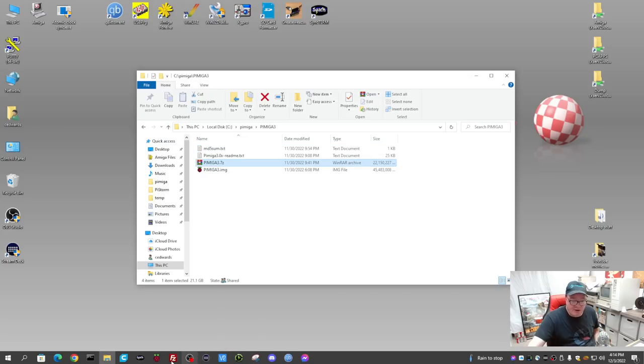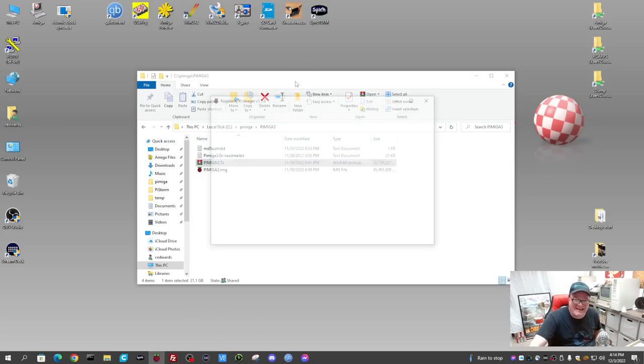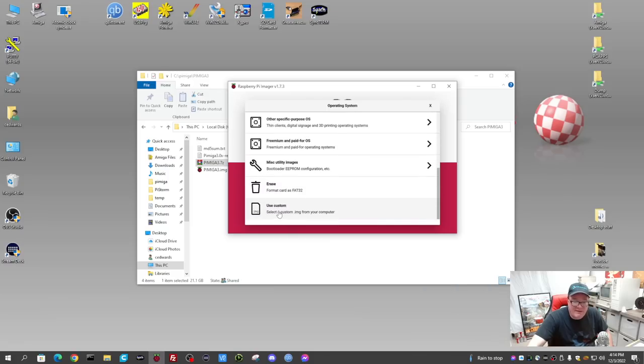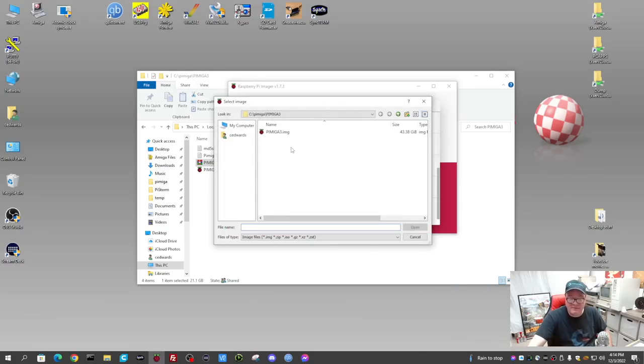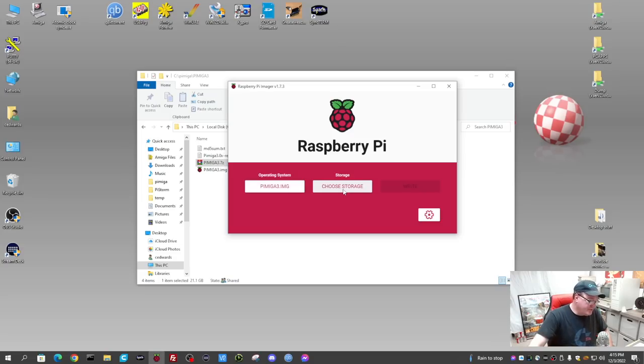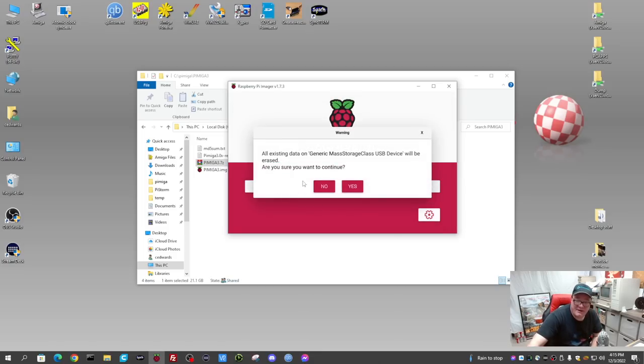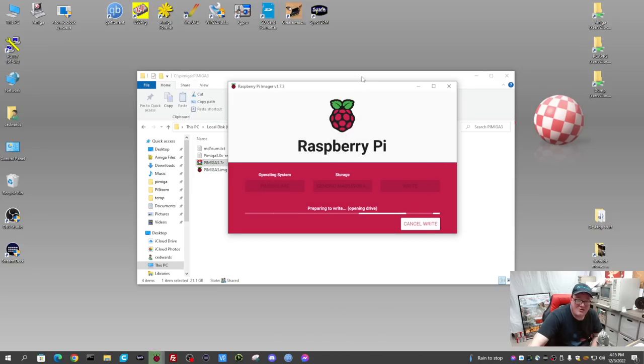Check stuff. You're going to go and launch the Raspberry Pi Imager. You can download this. Choose OS, scroll all the way to the bottom, use a custom image, choose PiMiga 3, choose your storage device. I'm going to choose this, and then I'm going to say write. Now, this generic mass storage is because I am using a USB card reader. You can use a thumb drive, SSD, your mom, or whatever you like. So I'm choosing that, and I'm hitting write. And I'm going to say yes, because it's going to overwrite it.